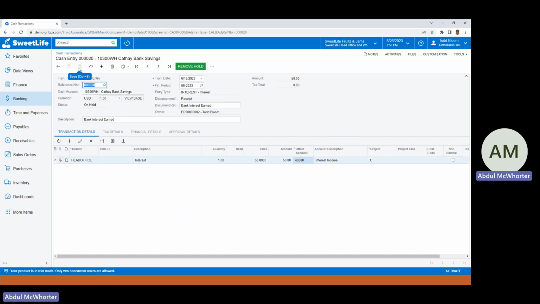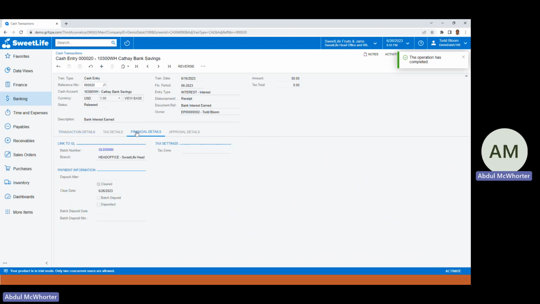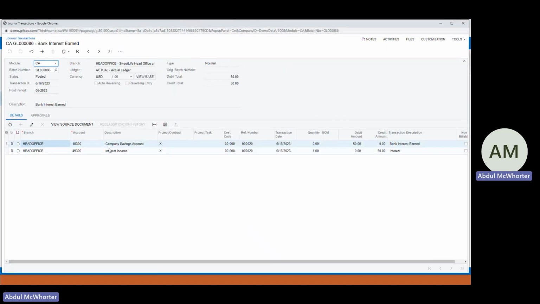So let's save it. We see the status is on hold, so we have to remove the hold. Status is now balanced. We see all the information, amount populated, cash account being affected, all of that information. So let's go ahead and release it. And so we see the status is now released. We'll come to the financial details tab and take a look at the journal transaction.